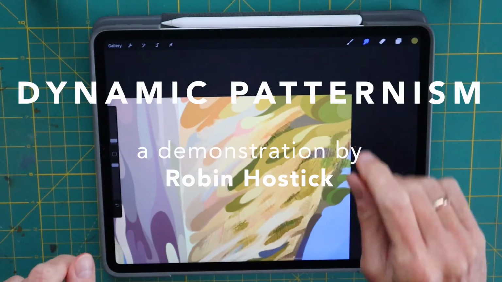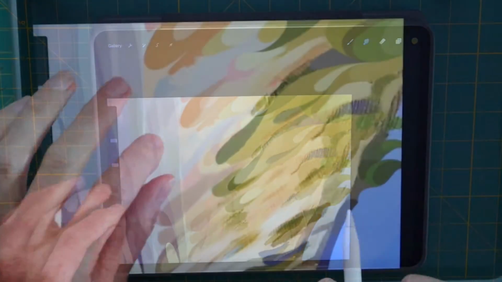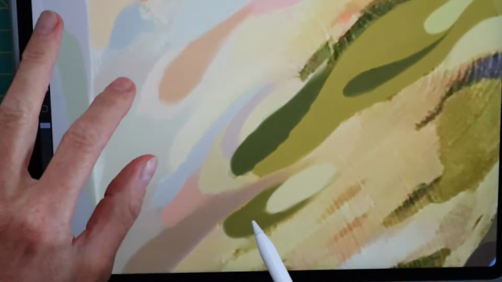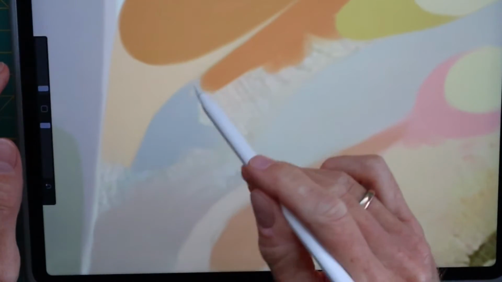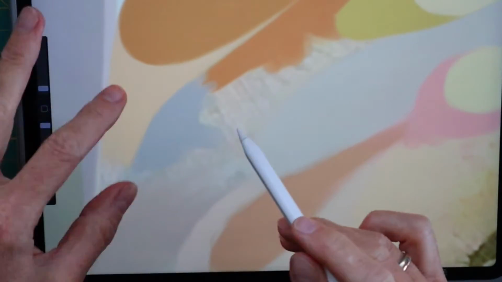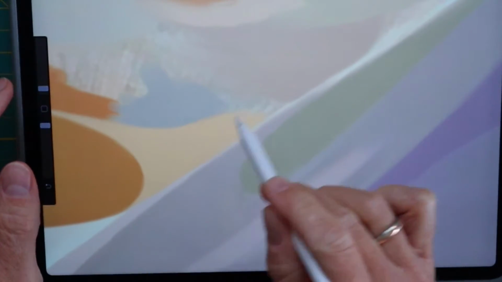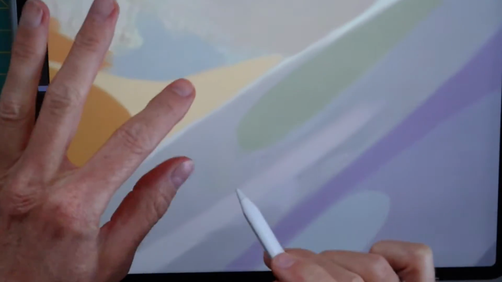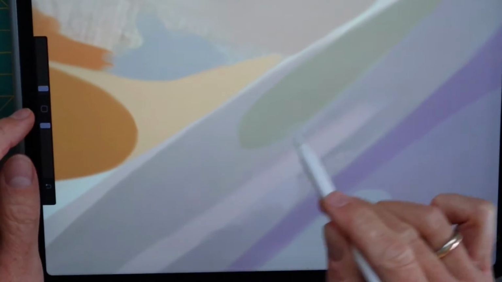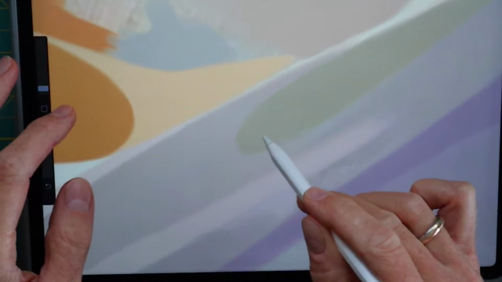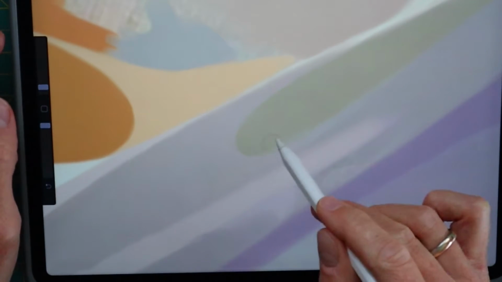Hey everybody, my name is Robin Hostick, and I decided to record this little demonstration for everybody today just to give you a really direct and kind of personal sense of what this technique is like that I developed a while back, and I call it dynamic patternism. And basically, this is a technique using digital media, as you can see here.